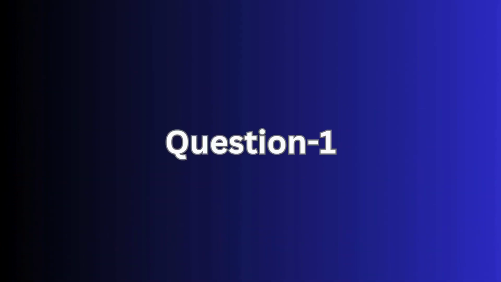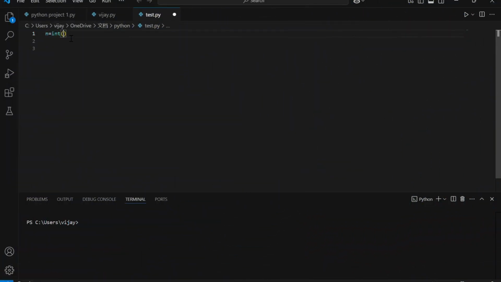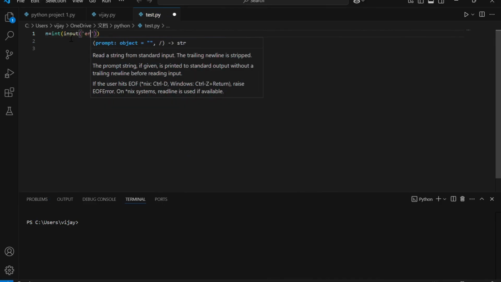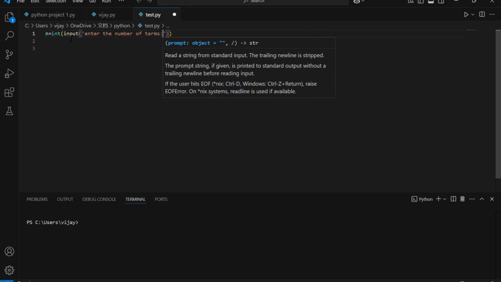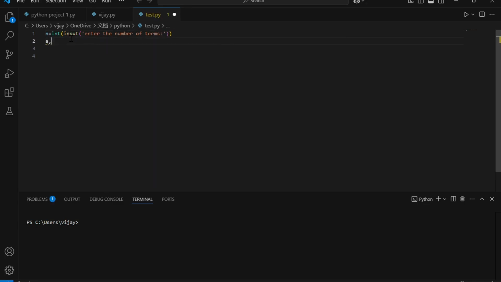First question. Let's write a Python program to generate the Fibonacci series up to n terms. First, we take input from the user to define how many terms we want. We start with two variables, a as 0 and b as 1, the first two terms of the Fibonacci sequence.